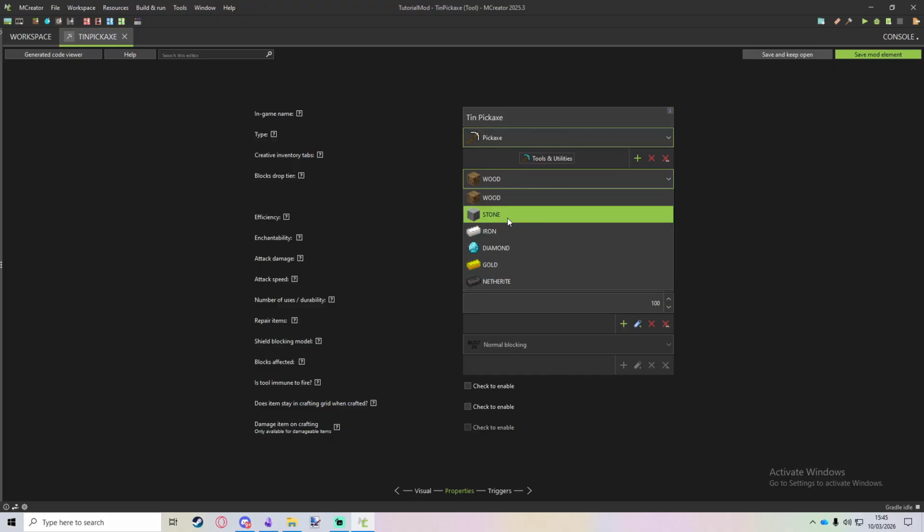So with the tin pickaxe, I think it should be stone tier. It's not as good as iron, so it shouldn't be the iron tier, but it is better than stone. So we'll put it at the stone tier of block drops, which means it can mine things that stone pickaxes can and still get the drops, but it can't mine things like diamond, which iron pickaxes can mine and get the drops.